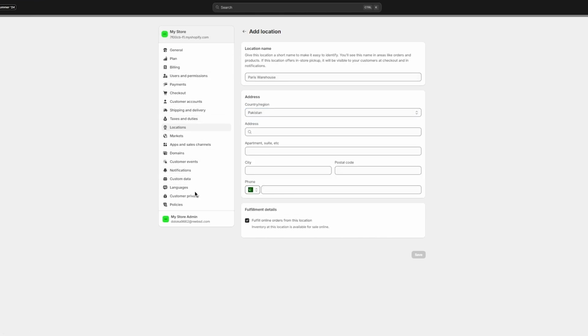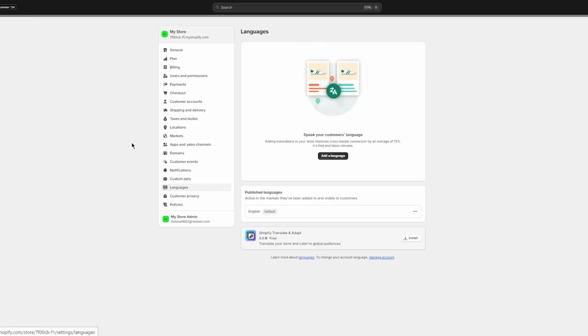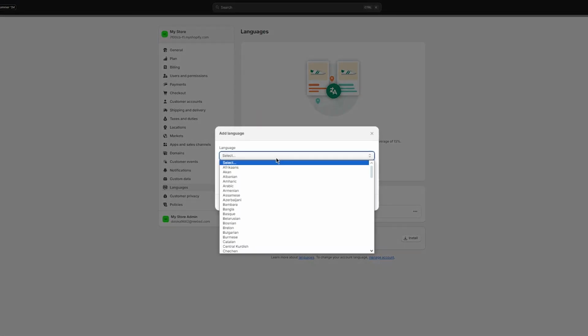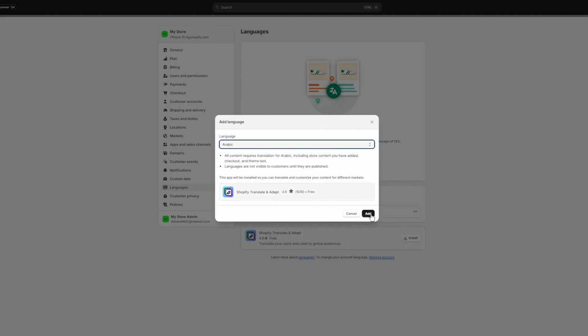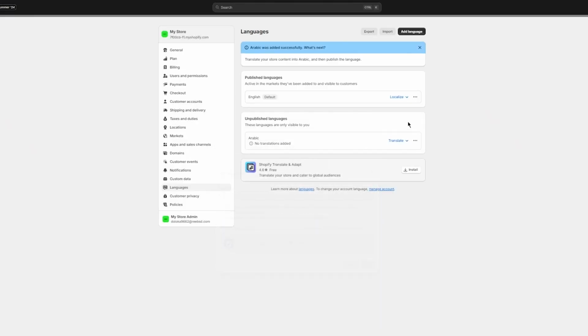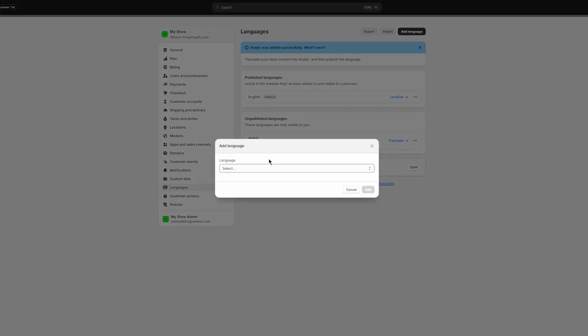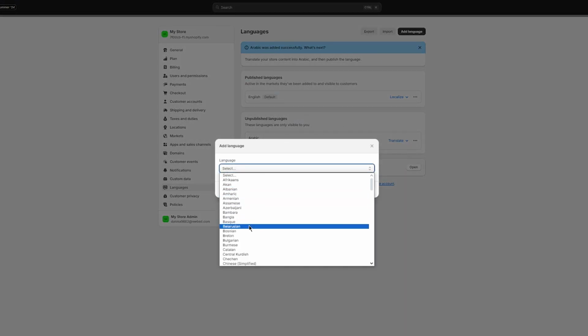Once you've added that, you are going to go over to languages. Once you go to languages here, you're going to click on add a language. Let's say I want to add Arabic, so I'm going to click on add. And there we go. Obviously our default language is English, but our unpublished language would be Arabic. If you want to publish it, you can simply come over here and click on publish, and this will become your default language. Moreover, like this, you can add more languages as you go on.